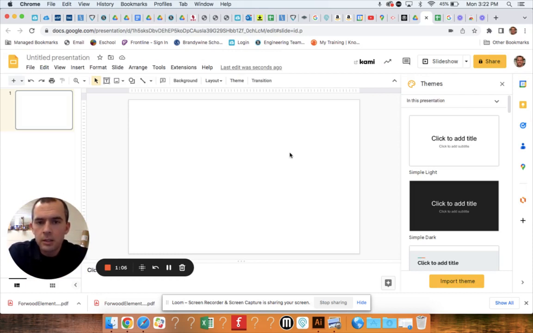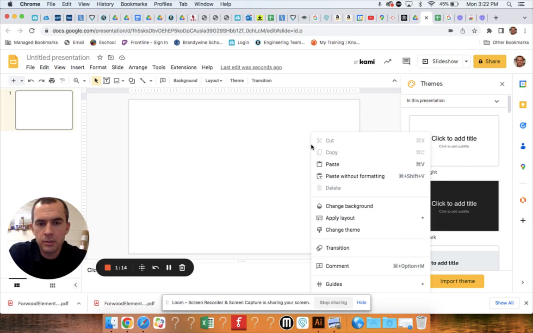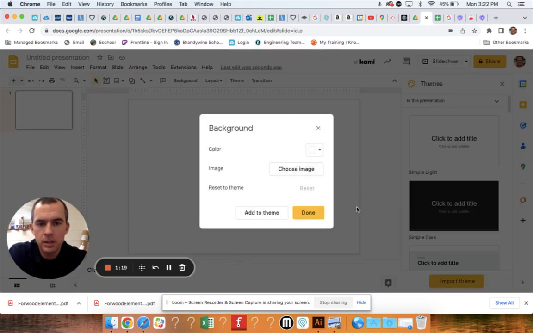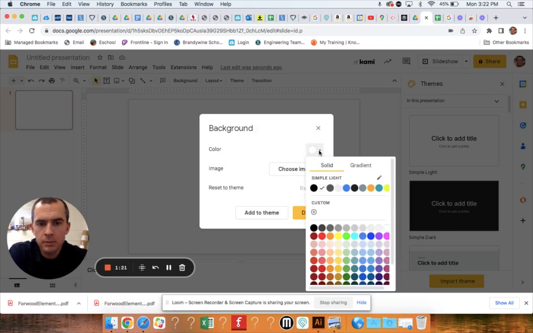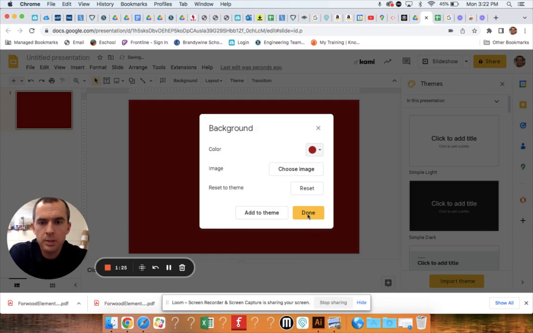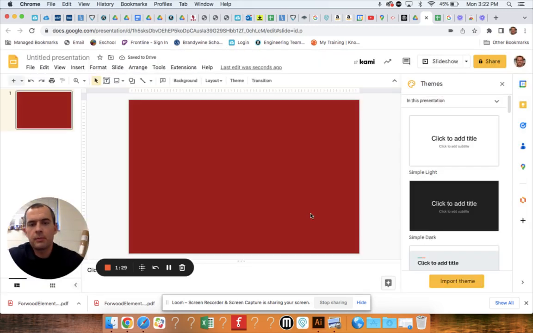Okay, your goal is to set up your blank page to look like the template that is linked on Schoology. So you can choose a background if you want. Two-finger click on the white space, change background. You're welcome to use a white background, but if you wanted to have some sort of color as your backdrop, you're welcome to do so. So either choose a color or leave it as white.